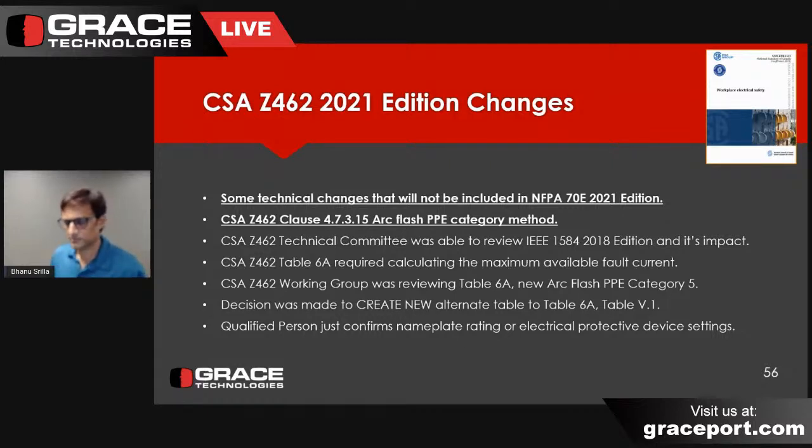So we did. As well, several of the people on the working group said, why don't we create a new table that's easier for the qualified person to use? And I'm all for that, right? You don't have to get a fault current calculation or have a lookup table. So what came back was some options for a new table. This is another significant technical deviation.